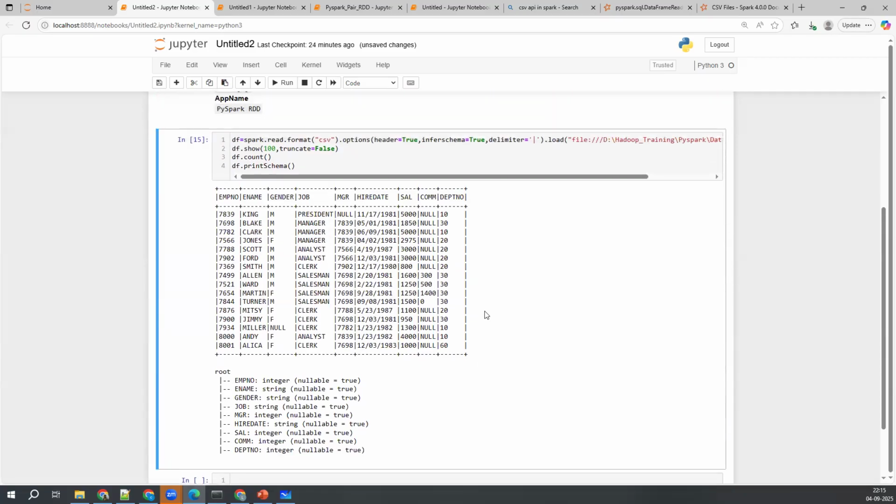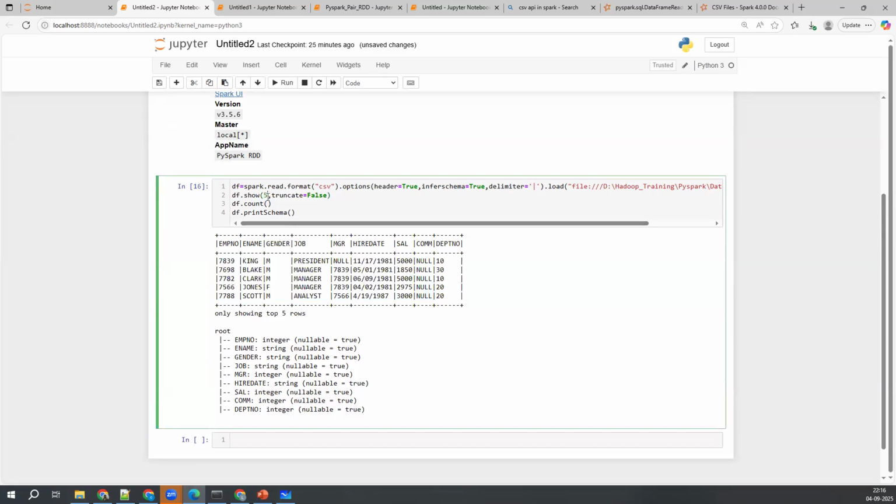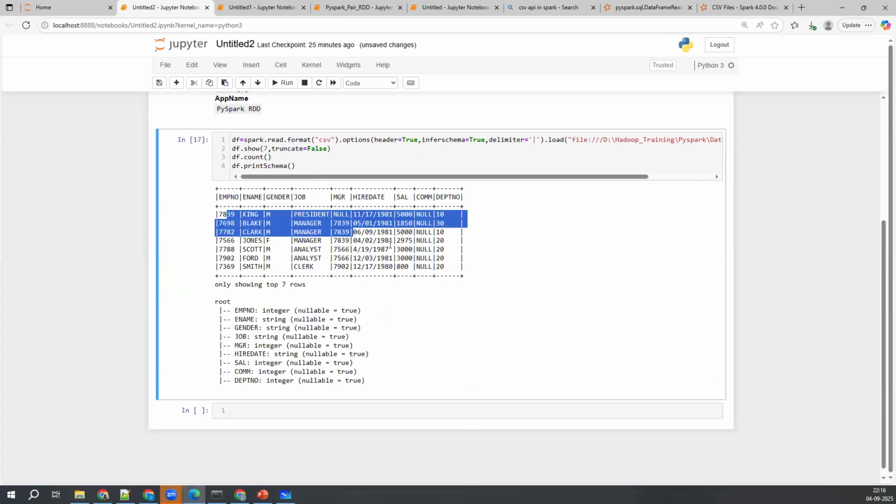Will it show 100 records or 50 records? Just try it, the 100 records, not characters. This is the first record, second record, third record, fifth record. Let's say I'm giving only 5 records here and see how it is displaying. First 5 records it is displaying. Let's say you're giving only 7 records here. It is giving only 7 records.